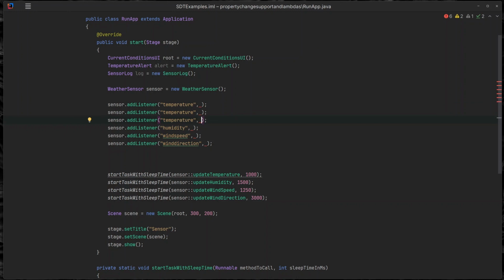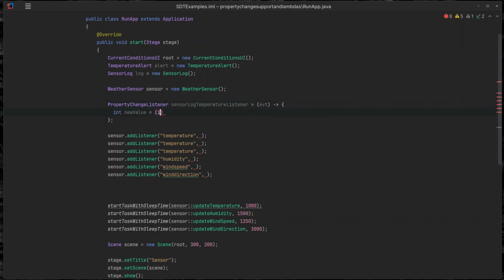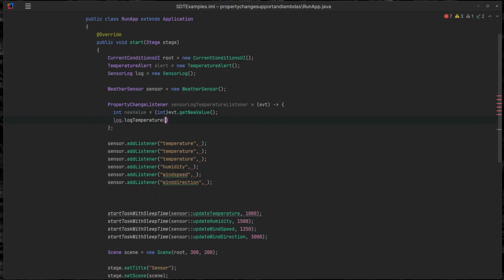In the previous video, I would add a new listener to the subject, and I would pass in a class implementing the property change listener interface. But because that interface has a single method, it is therefore a functional interface, and I can pass in a lambda expression instead. So I create a lambda expression here. I define a variable of type property change listener, and I will assign it to a lambda expression. The argument first is a property change event, then the lambda operator, and the action to be executed. I want to retrieve the new value from the event, and then pass that into the sensor log's log temperature method, like this.